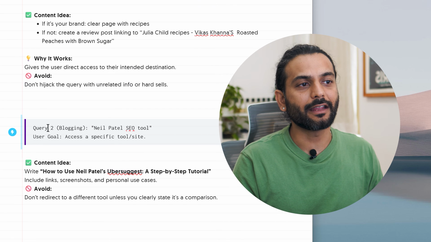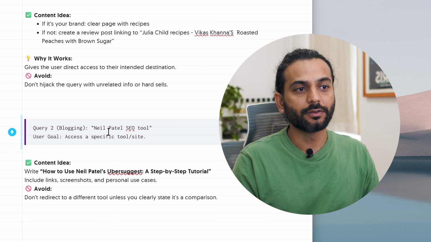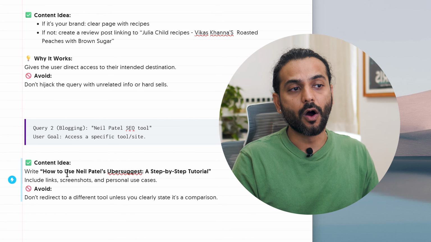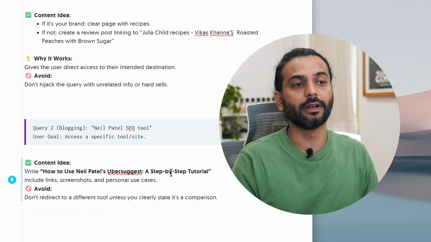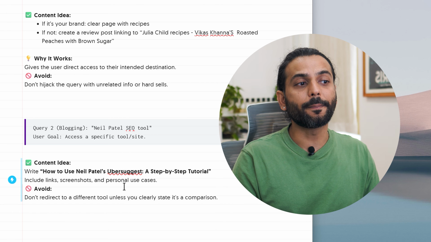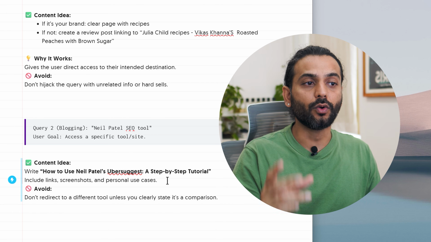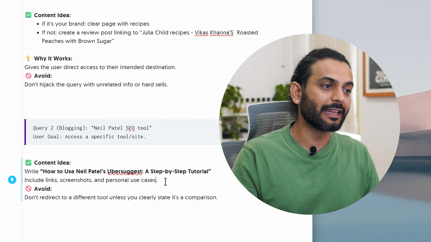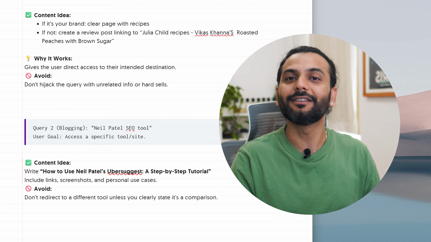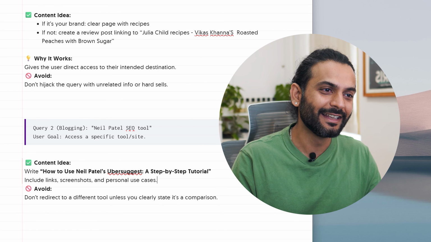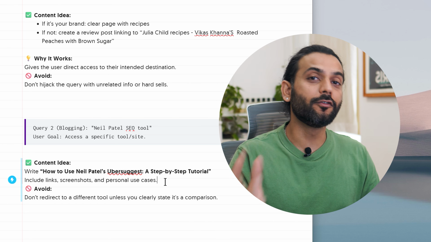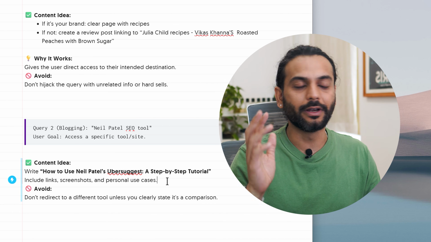One more example we can take: somebody asks for Neil Patel SEO tool. The user wants to access a specific site or tool. You can create content, for example, how to use Neil Patel's Ubersuggest, a step-by-step tutorial. You can include links, screenshots, and personal use cases, and then you can add a link to go to the specific website. So you are satisfying the intent of the user. You are giving them where to go and how to find the tool. You're even hijacking the intent a little bit here, because instead of sending them directly to the Neil Patel SEO tool website, you are adding more information. But I think in some cases it really works.